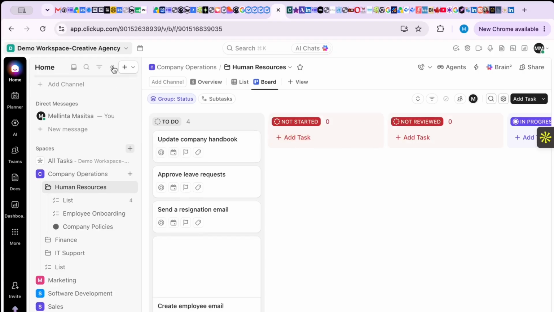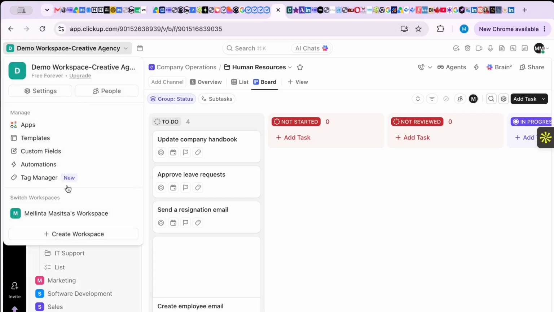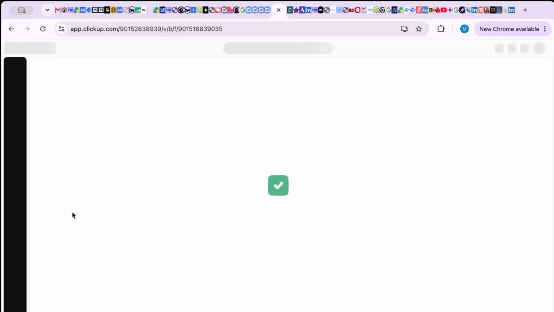All right, so if you wanted to move to other workspaces, we can see this one was a demo, and then here I want to move, for example, to my workspace. So to my workspace, that is how you click. You just click on there, and then you move to another workspace. So that you can have multiple workspaces on ClickUp.